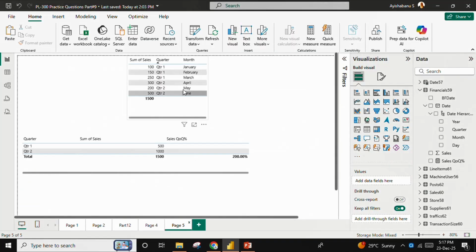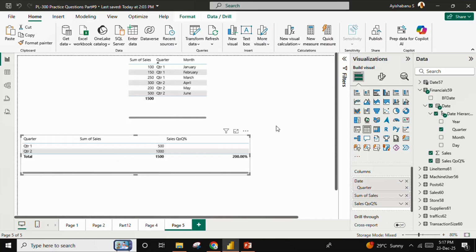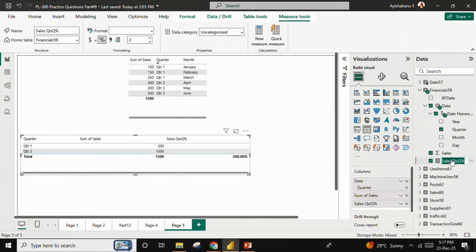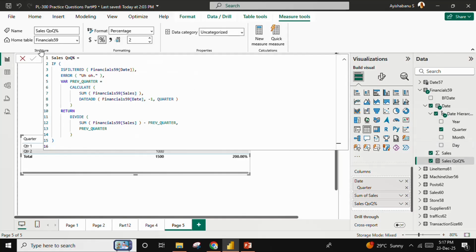Let's see. This is our sample data: sales, quarter and month. For the first quarter we have three values, Jan, Feb, March. We have three sales values. Likewise for the second quarter we have three sales values. Coming to the formula here, we have the measure Sales QoQ. Now here they have given the formula.